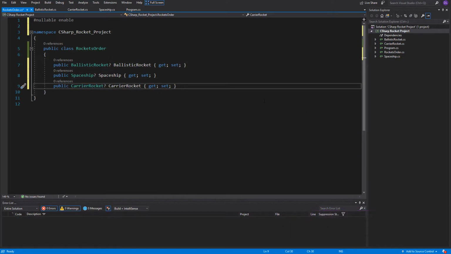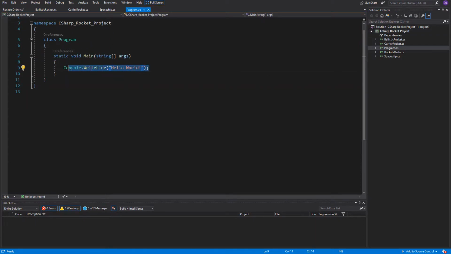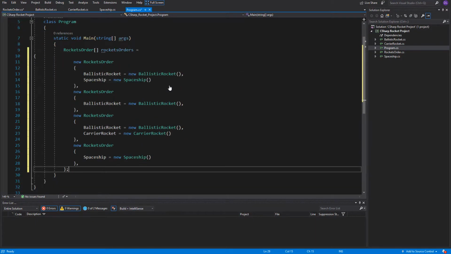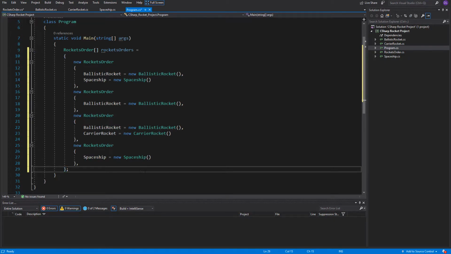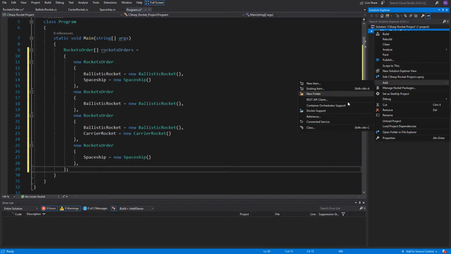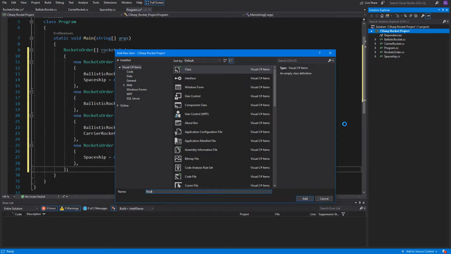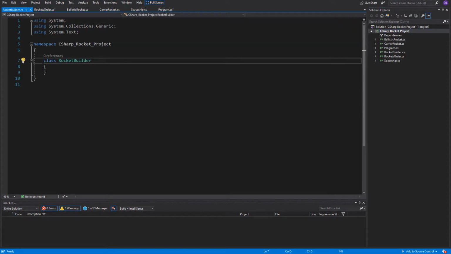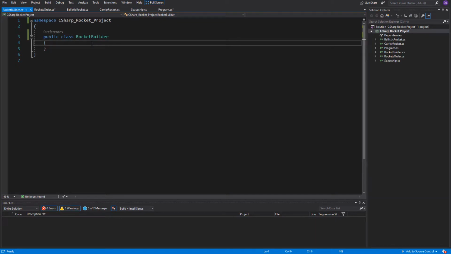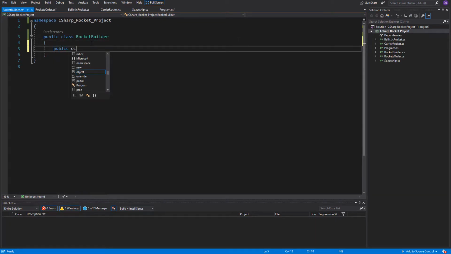So now, let's create a list of orders that need to be processed. As you can see, I haven't added all three rockets in any order. Sometimes two, sometimes one rocket. Let's add one more class, which will be responsible for building rockets based on orders. I will call it RocketBuilder. Inside of this class, just simply implement a Build method.